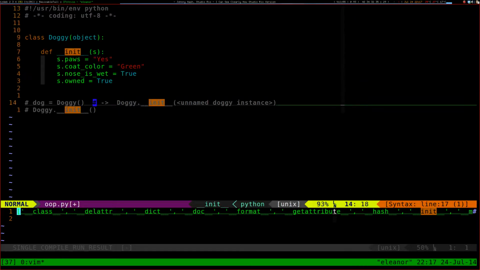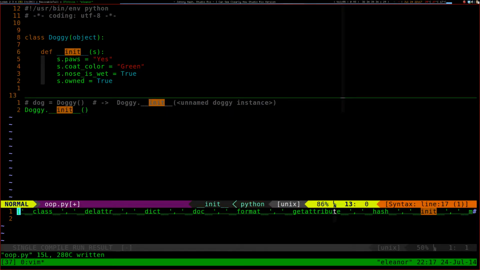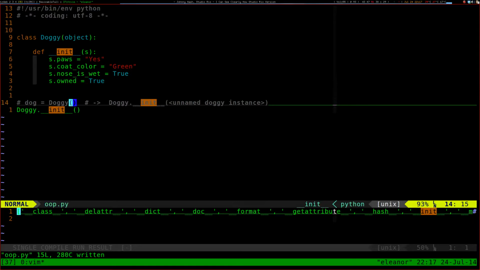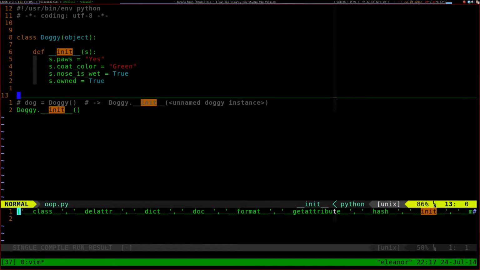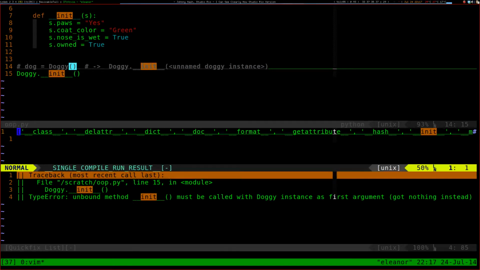So the point I was making was, if we call this init function ourselves manually by going into the doggy class, accessing the init function attribute, and then invoking it, it doesn't do this magic of creating an object for us and passing it as a first argument. And so this fails. Unbound method init must be called with the doggy instance as first argument. But we didn't do that. We called it with no arguments.